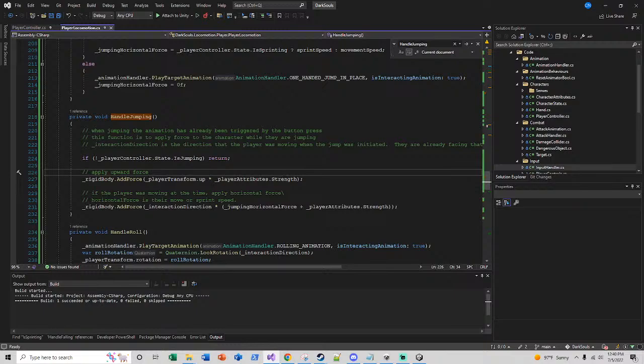Additionally, we want to take my interaction direction, what direction they had pushed the joystick, and we want to add this force. We want to add the direction of their force multiplied by my horizontal force. And the horizontal force is right now equal to speed. So it'll either be if they run or if they sprinted. So if they're sprinting, they should jump farther, added to their strength. And that's really it.